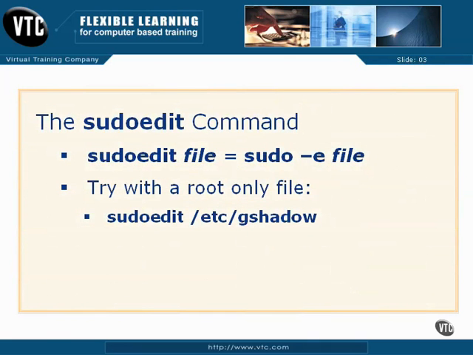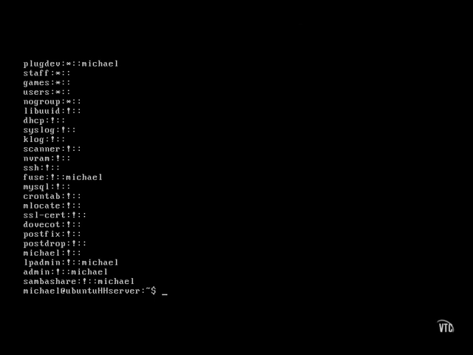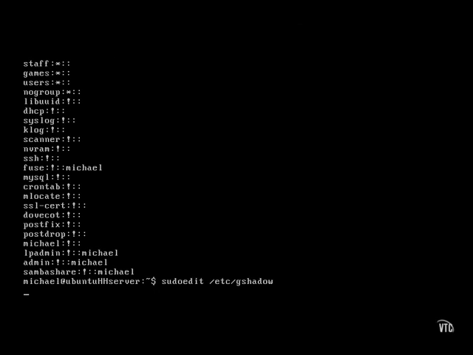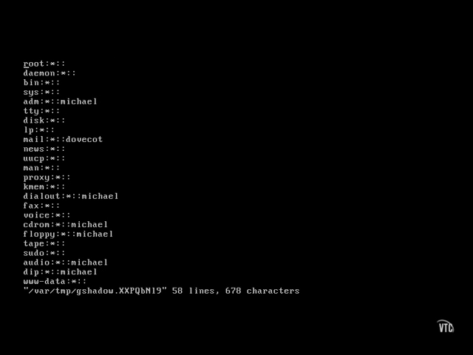I have to discuss one variation of the sudo command. The sudoedit command is specifically cited in the UCP curriculum. When you run the sudoedit command on a specific file, it's equivalent to sudo -e on that file. It automatically opens that file in a text editor. And let's try that with the gshadow configuration file. Look at that. It directly opened that file in a text editor.